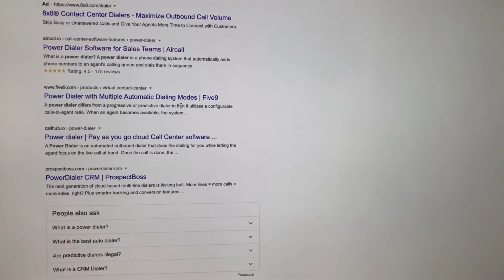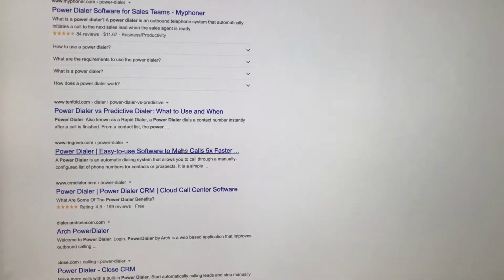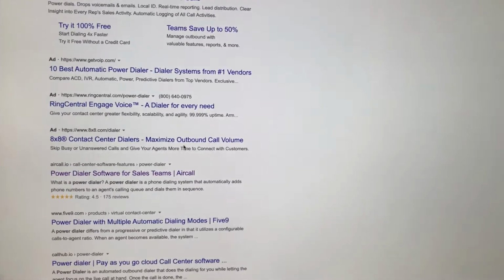And you can see there's so many more. PhoneBurner, CallHub.io. There's just so many. It doesn't matter which one you use. Just make sure that you use one that works for you.